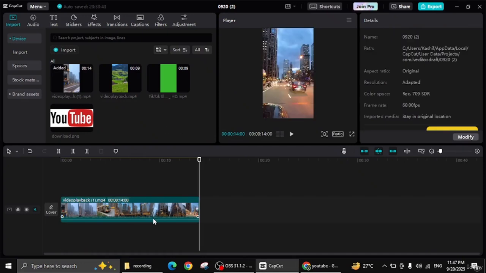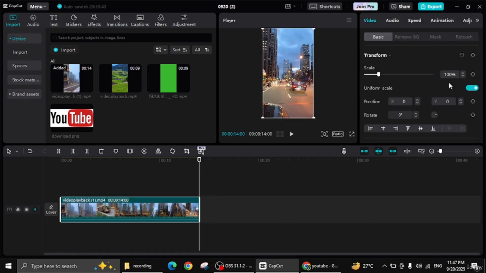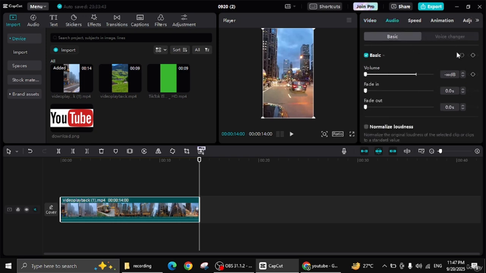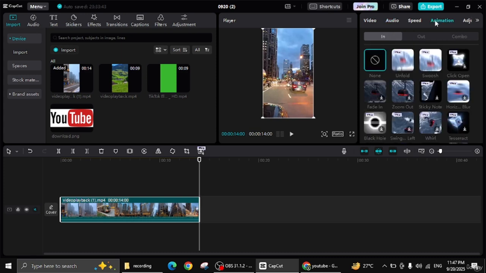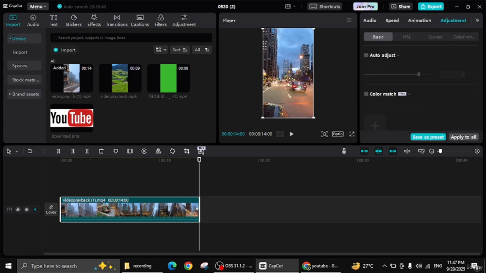So guys, as you know, when we select this clip here, there is an option, this diamond type button that appears here. It is everywhere we are going to edit something, like audio, animations, and adjusting. When we scroll it down, here we also have this diamond button.